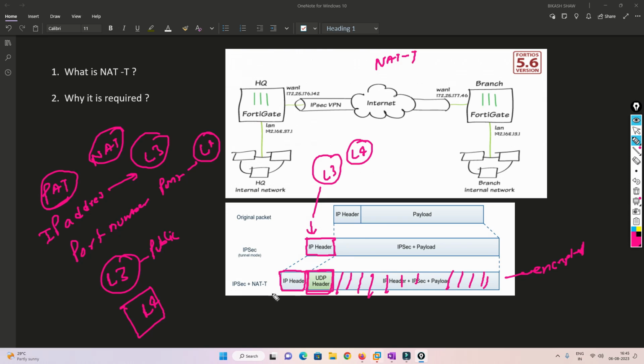Okay, so what does it mean? To allow a NAT device, no matter whether it's a static NAT or PAT, a new UDP header will get attached, and now the communication will be on UDP port number 4500. In between, the communication will be on UDP 500 before. After that, once they detect NAT-T, the communication starts happening on UDP 4500.